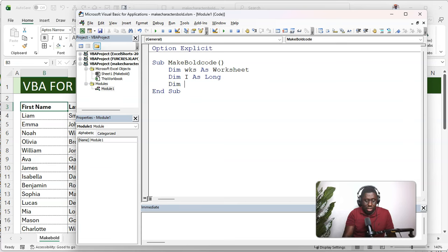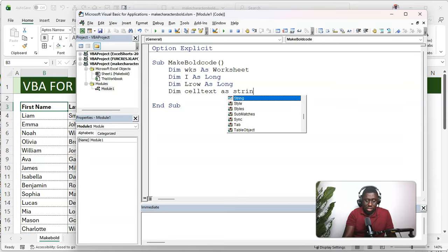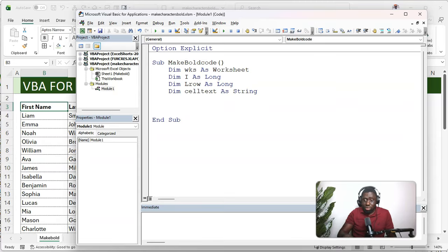So then I need a variable to represent the last row of data, so that I know what my last row is. So I could also make that long. Then I may need a variable to represent the text, which is like that full name, right? So maybe I just call that cell text, and then I make that a string, because that's a text. Okay, so now this is just creating empty containers.